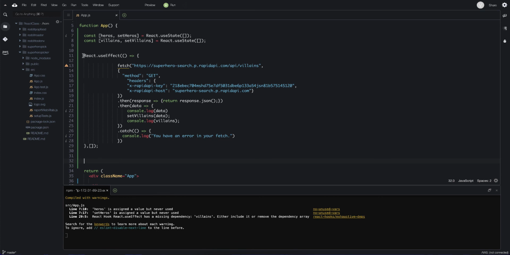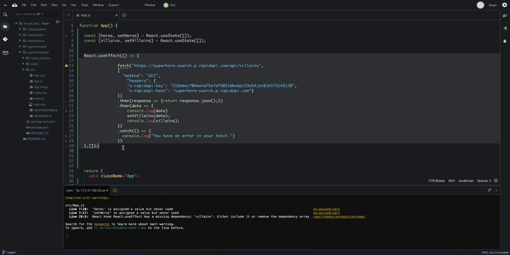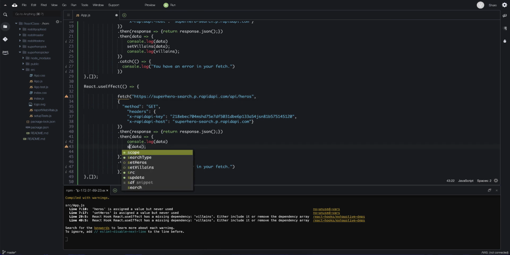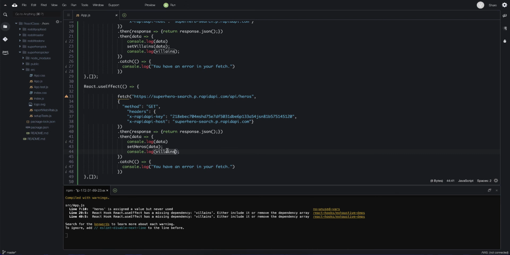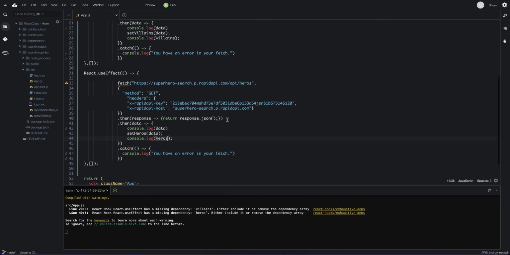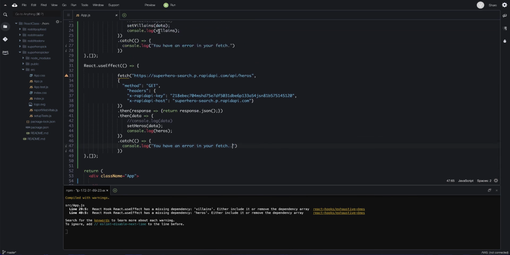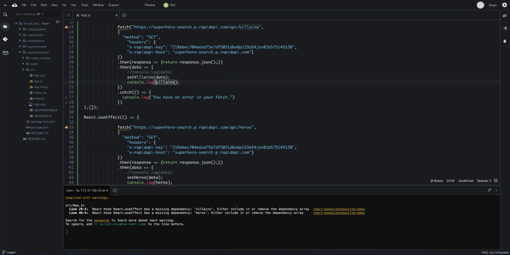One can actually replicate this entire process for the heroes endpoint as well. And so I'm just going to copy and paste the very same function, but in this case, I'm going to change the endpoint to heroes. I'm not going to console log data, but I am going to console log villains, and I'm going to console log heroes. So lines 24 and 44 should have 20 elements each. Refreshing this, line 24 gives me this, and so that's console log villains.